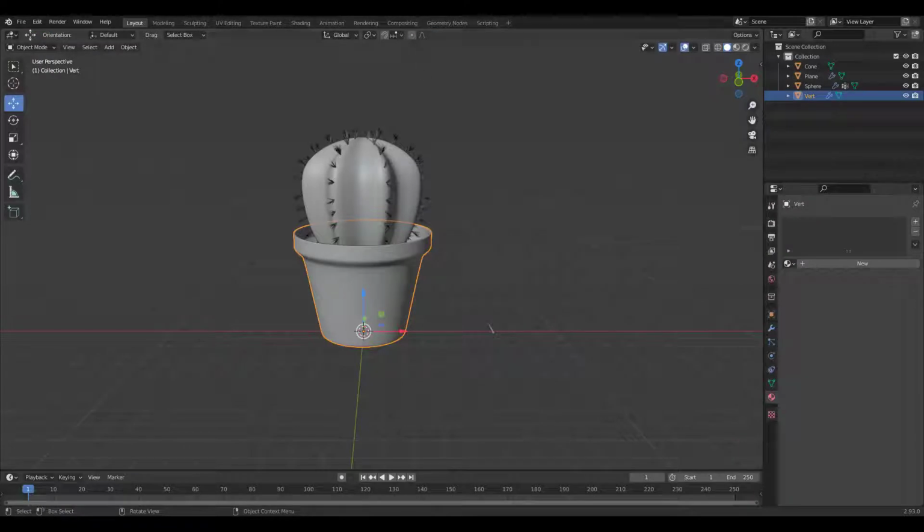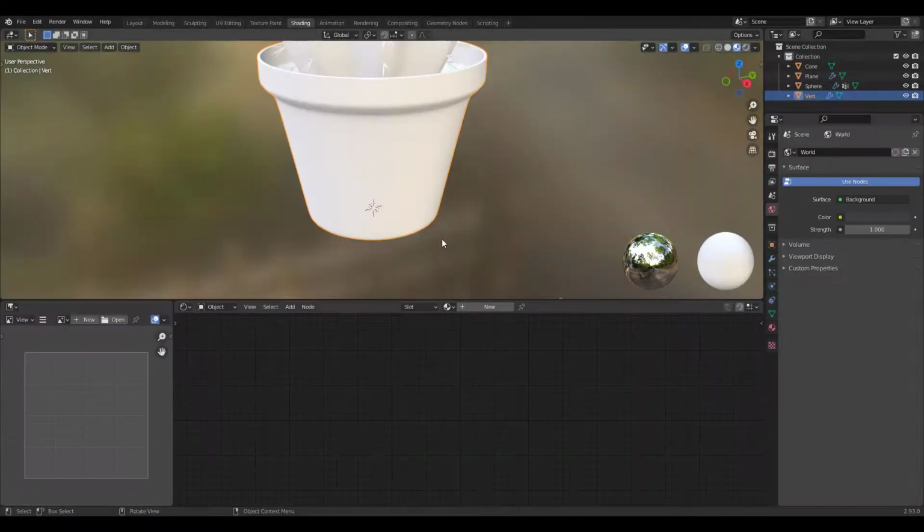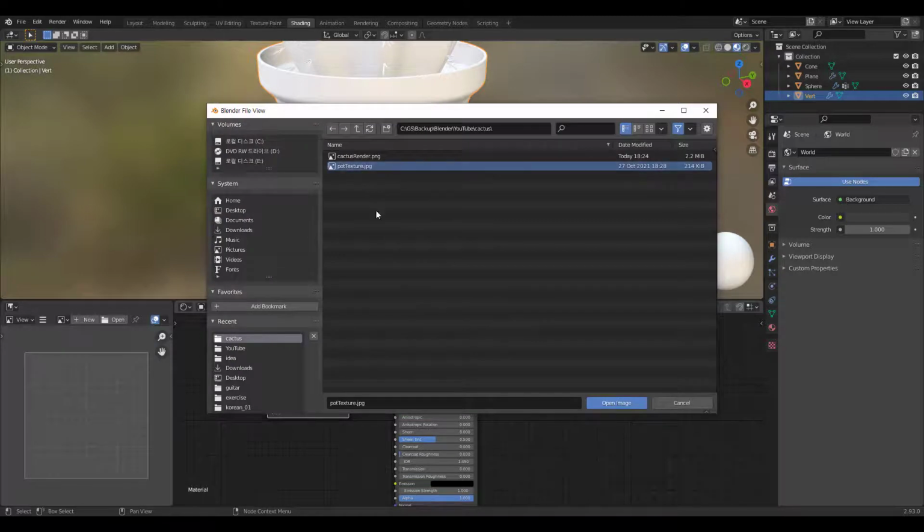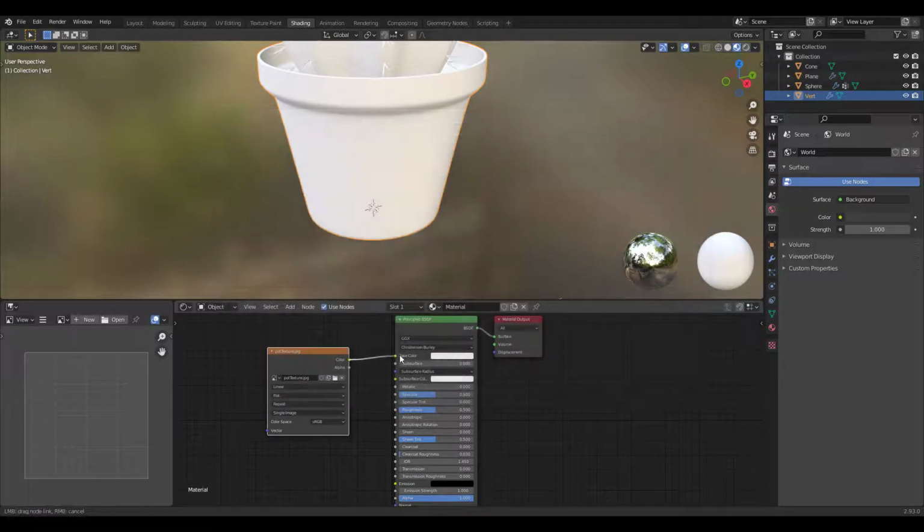Let's add a material to our pot first from the shading workspace. Click New. Press Shift A and search for Image Texture node. I'm going to open the texture I've prepared. Connect color to base color, then go to UV editing workspace.